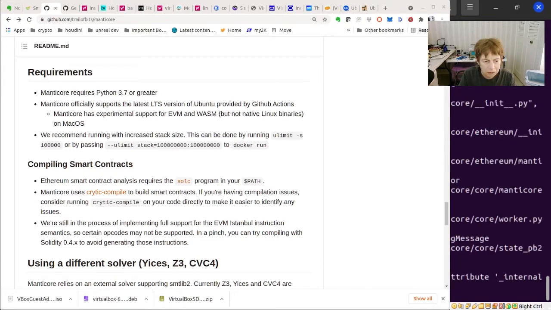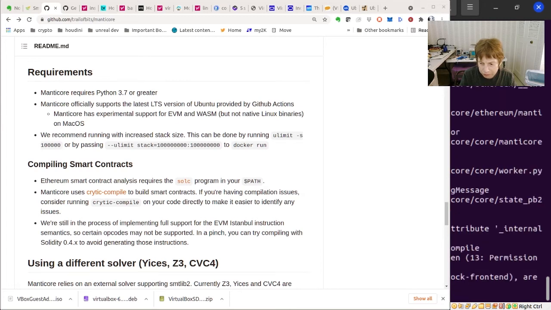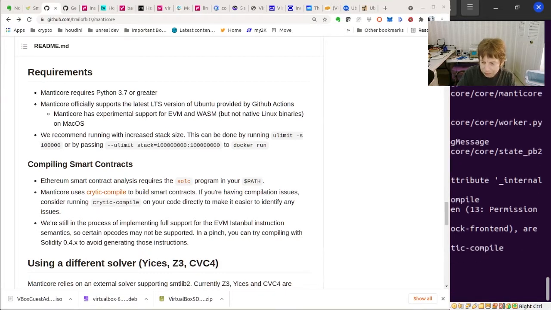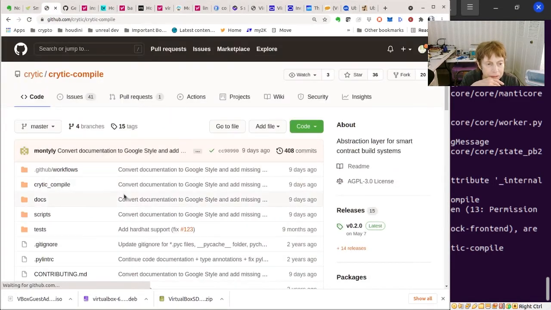Now, let's, I'm not familiar with tick compile. Crytic compile. Oh, and forget the sudo. See if that works. Okay, let's see what this is. Crytic compile.